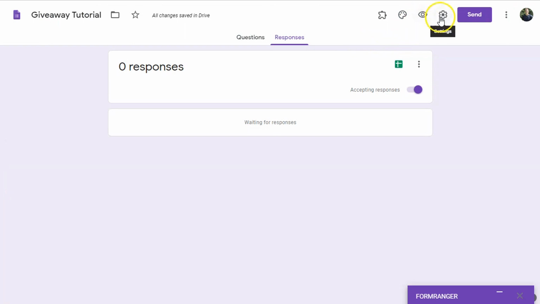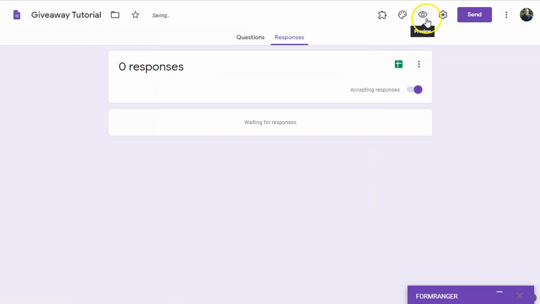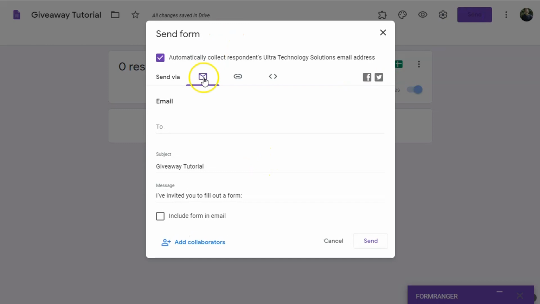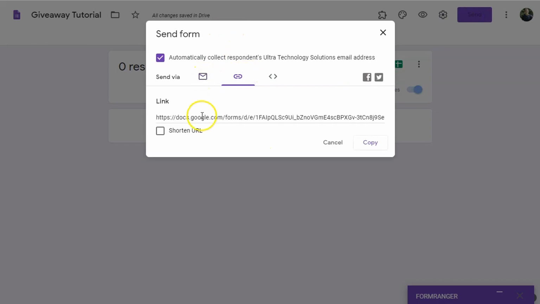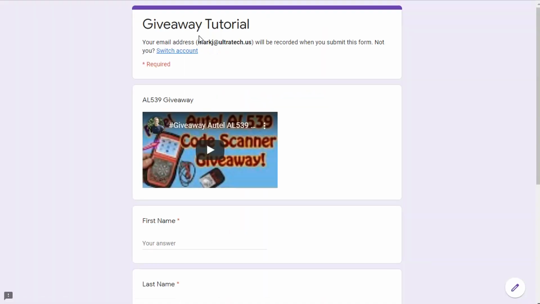So what I'm going to do now is go and fill out the form a few times. In order to do it a couple of times using the same address, I would need to remove that checkbox. So I'm just going to remove that for now. And I'm going to go ahead and we can say send, right? And that's going to give us, you can actually get the link right here for the form itself. Open a new tab, paste that in. And that's what it looks like.